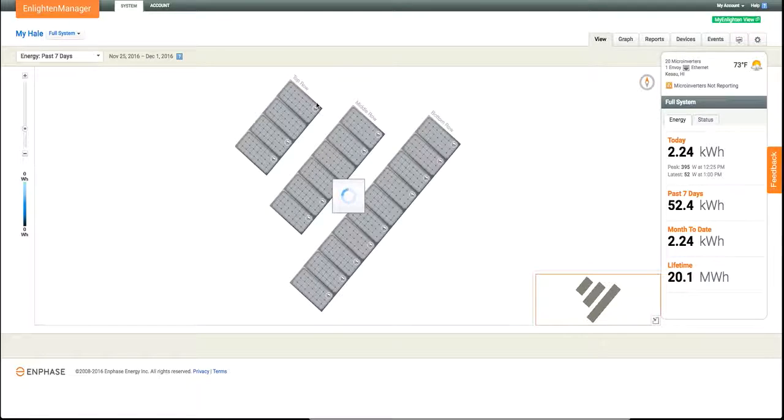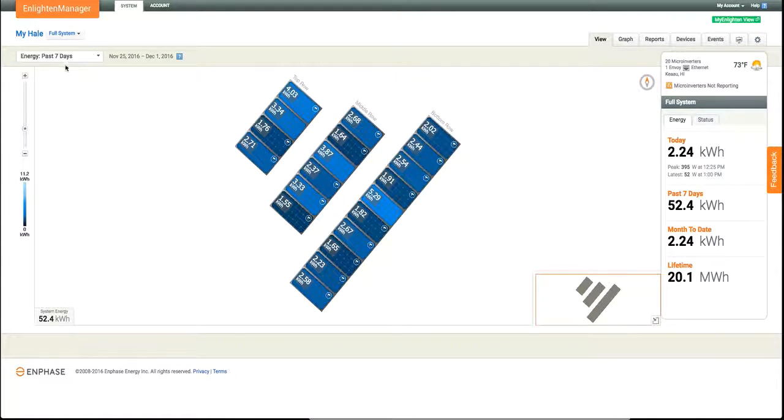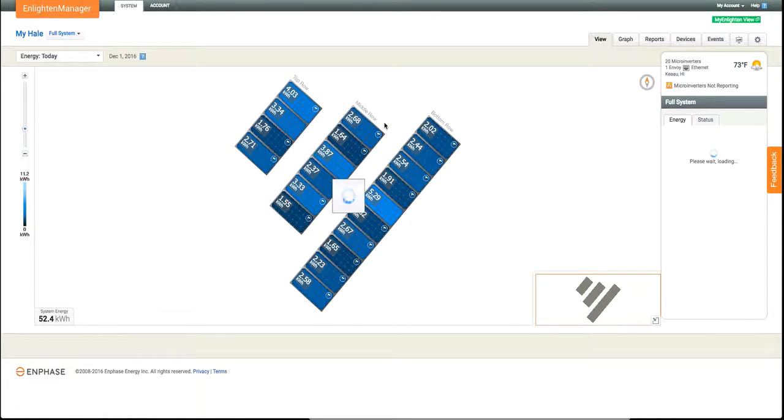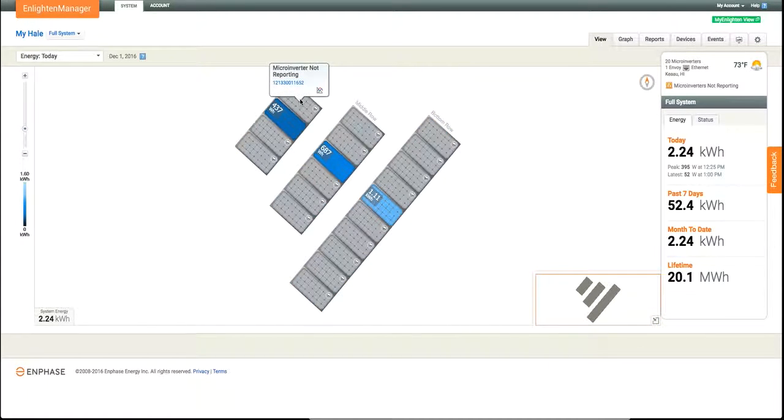So back on the dashboard, again, we can see the status of each module over a period of time, and if we click on that particular module, we'll see a little pop-up. This says microinverter not reporting, so this is a system issue report. This is a low-level issue. If we click on this one, it shows a normal status. This is the serial number of the inverter. Over here on the right-hand side, we see some basic performance metrics from the system. And from there, we can go to the graphing section.